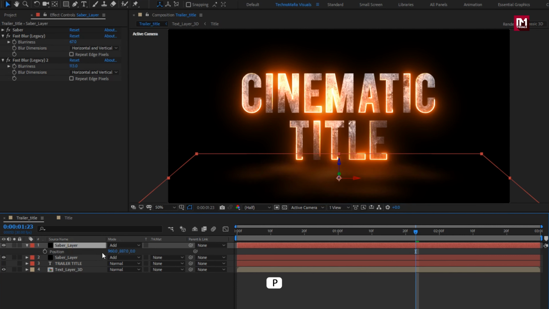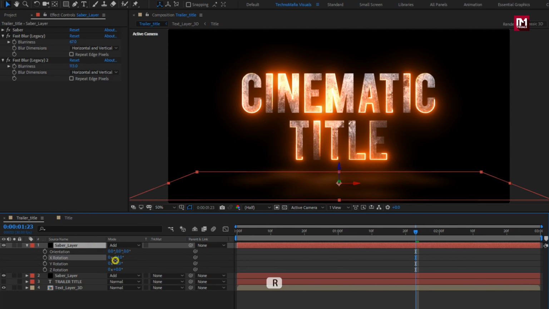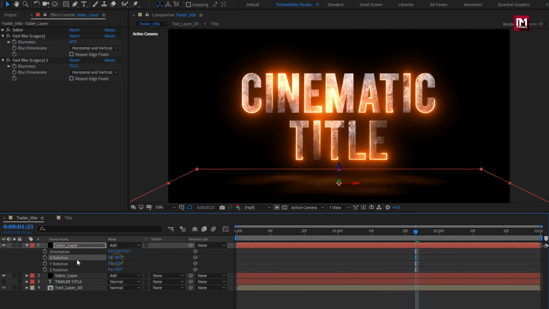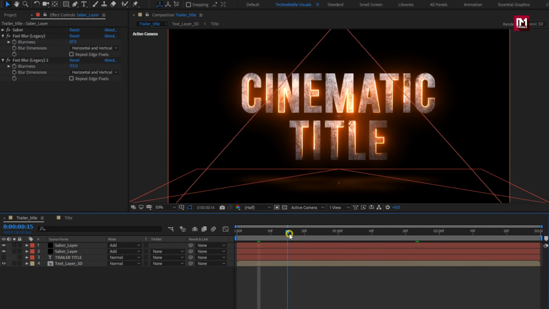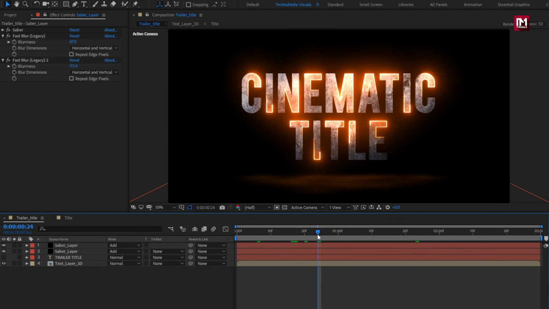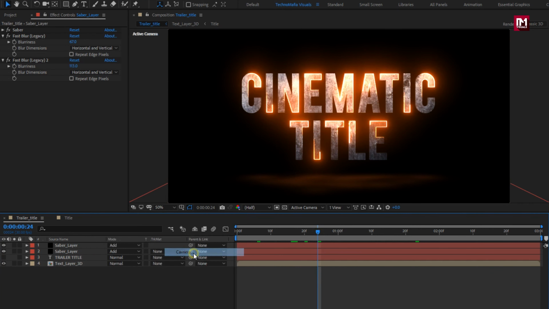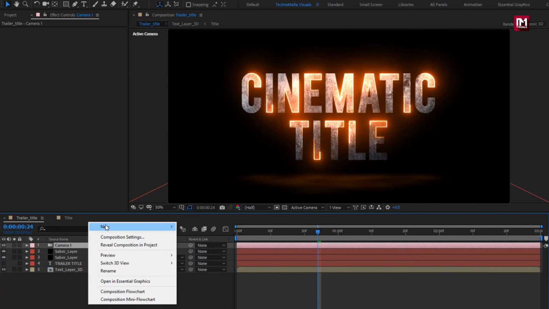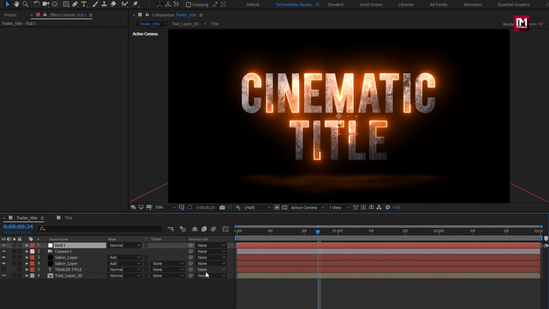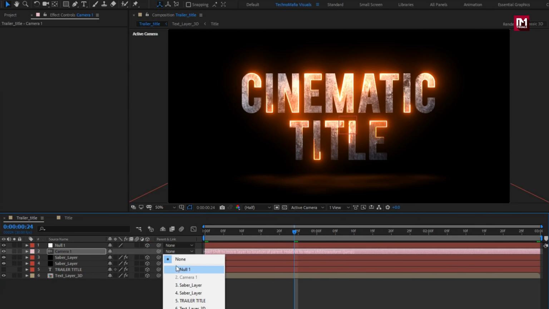Here you can adjust the position according to your text layer. You can also adjust the rotation value. For this text layer, let's create a new camera layer. Create new null object. Change it to 3D. Now parent camera to null object.